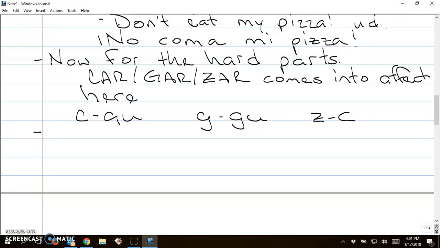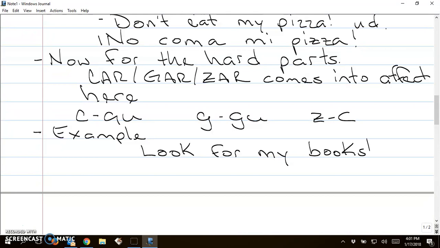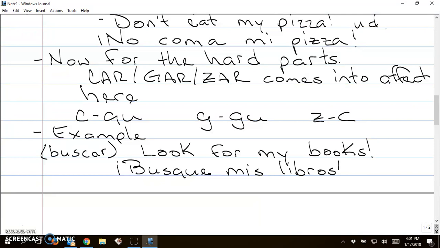Now, let's show you an example. Look for my books. To look for is the verb buscar. So, exclamation point, busque mis libros. And that is the usted form.